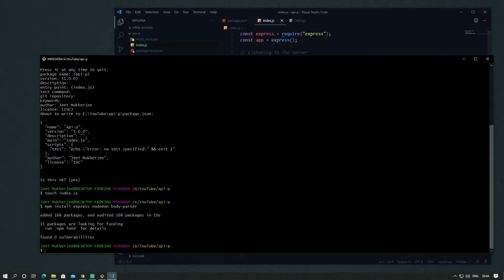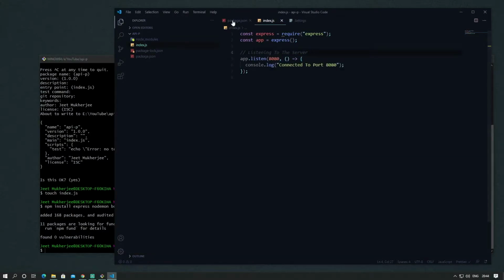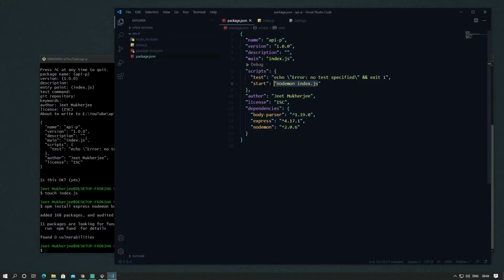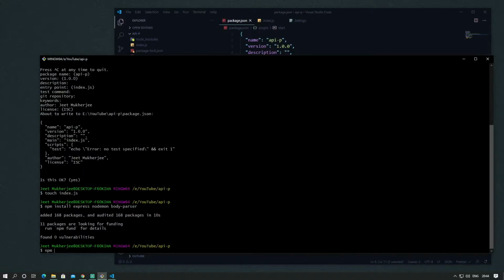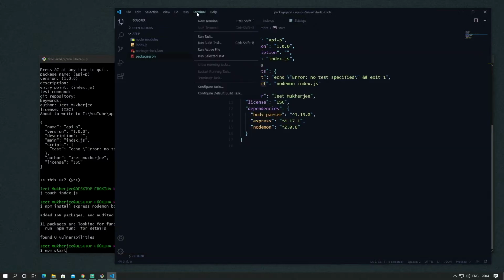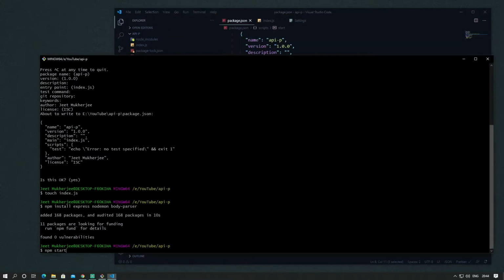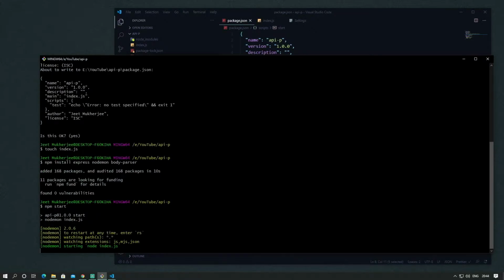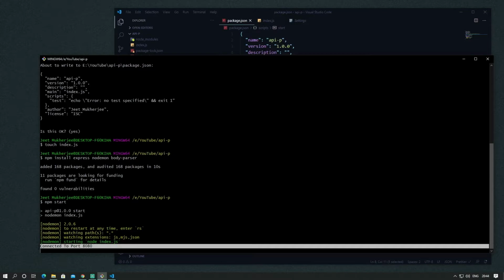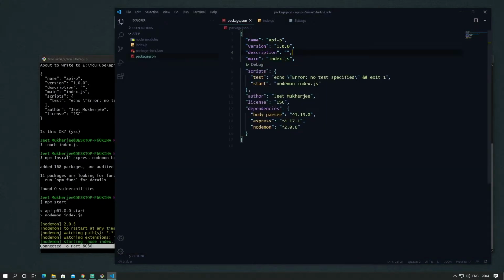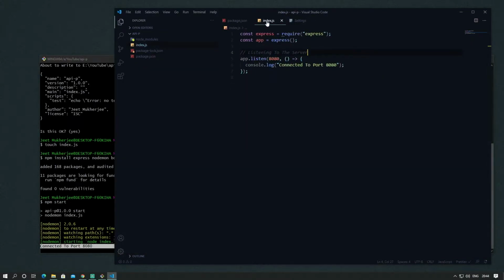Just to check it out, we are going to run it, and to run it, as we mentioned here, node index.js, but we don't have to type all of it. We can just write npm start and it will take care of the rest. So let's type npm start here. Again, you can use the inbuilt terminal, not an issue with that, but I'm comfortable with this one, so let's go with it. As you can see, we have the message here, connected to port 8080, and our server is running on port 8080.